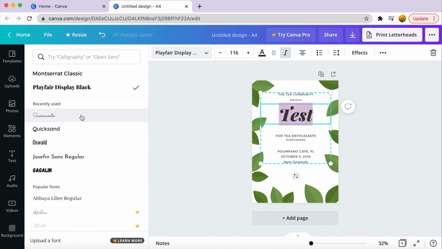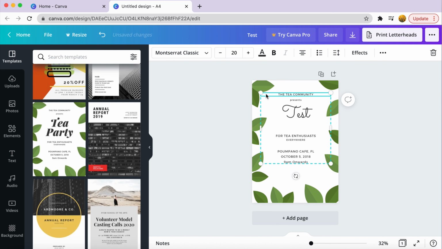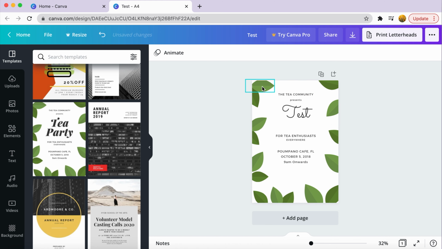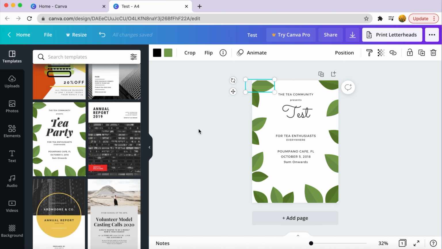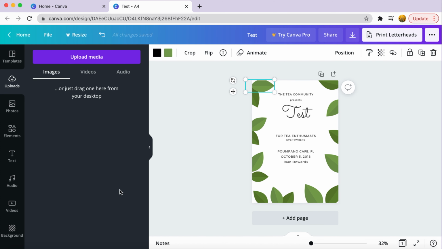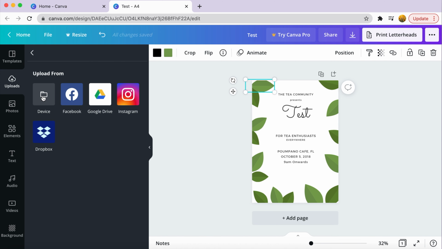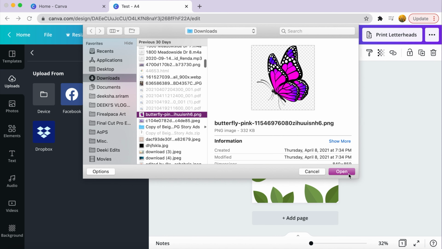Now I'm going to edit the font by clicking on the drop-down menu. Let's just choose Sacramento. You can also change the colors of the elements, which in this case happens to be leaves, by clicking on the colored squares which represent the different colors incorporated in the element. Under Uploads, we have different images we've uploaded onto Canva, which we can incorporate into our design. But to upload your own images, you can click on Upload Media or drag and drop a file.